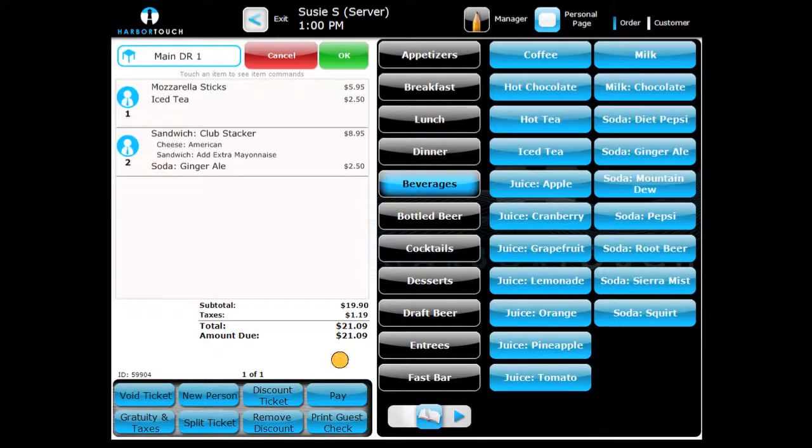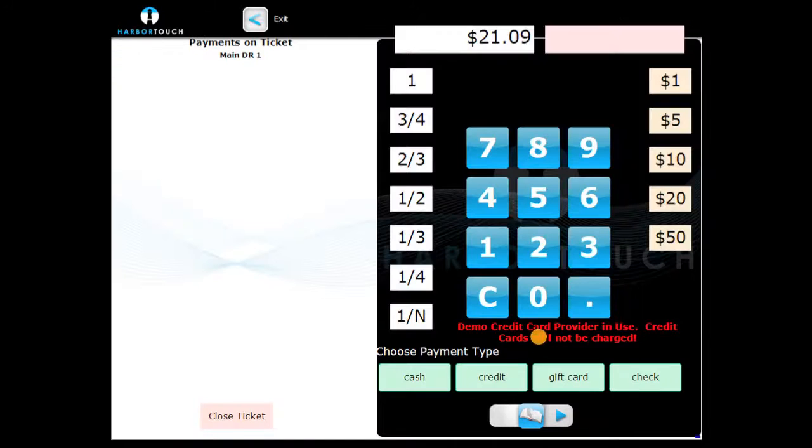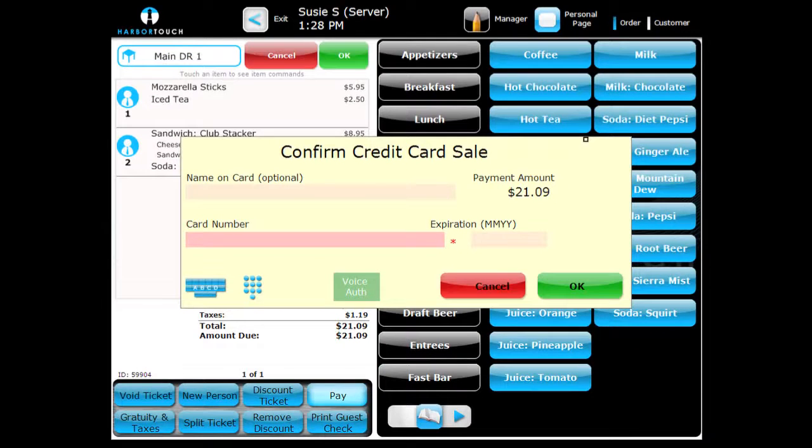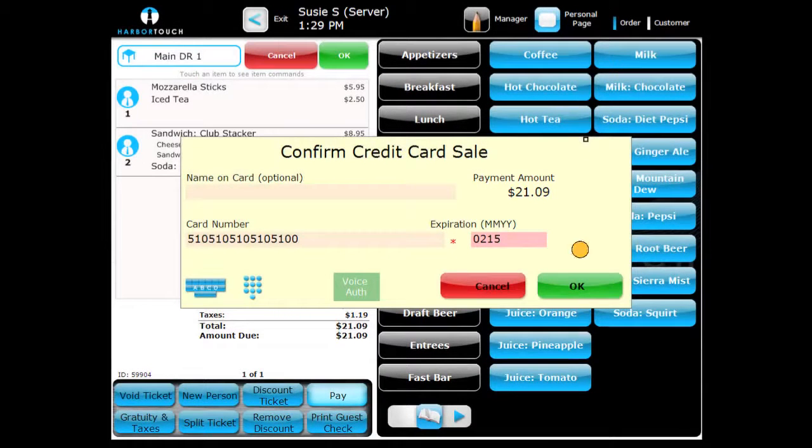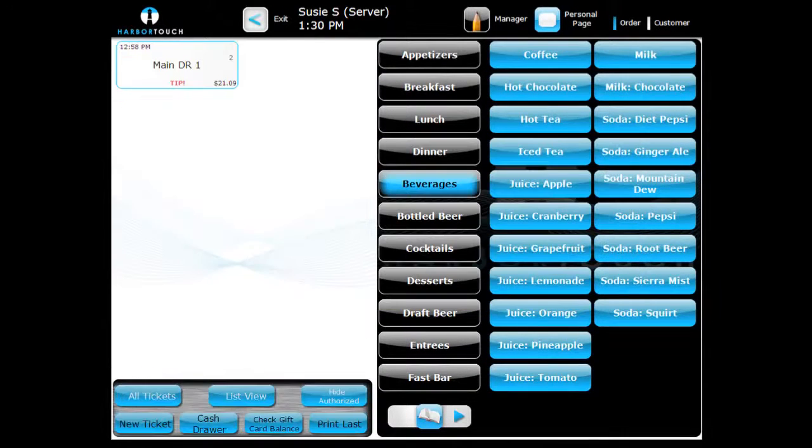To pay with a credit card, first enter the amount to be charged to the card, not including the tip. Next, touch the credit button and swipe the card or enter the card number manually. Note, the amount shown here is considered a pre-authorization and cannot be changed or removed. Print the pre-authorized receipt and return to the customer.